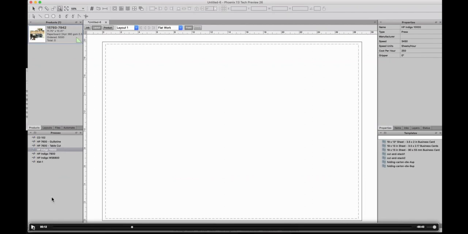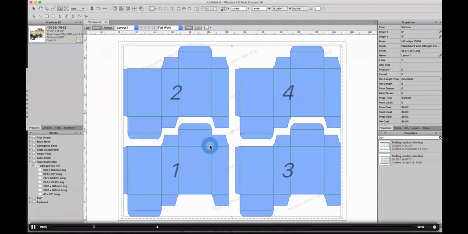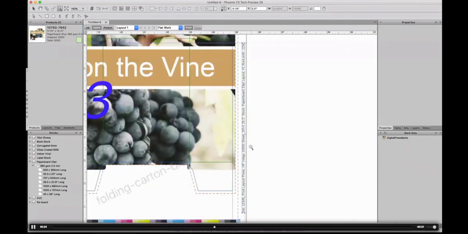So you can see my sheet size is already built. I'm going to change it. And I can search for my die in my die database because I want to run my 4-rep die, which I know is going to fit on my 10,000. And then I just simply drag and drop that product onto my die. And Phoenix's pattern matching and auto snap algorithm will detect the shape and snap it right into place.